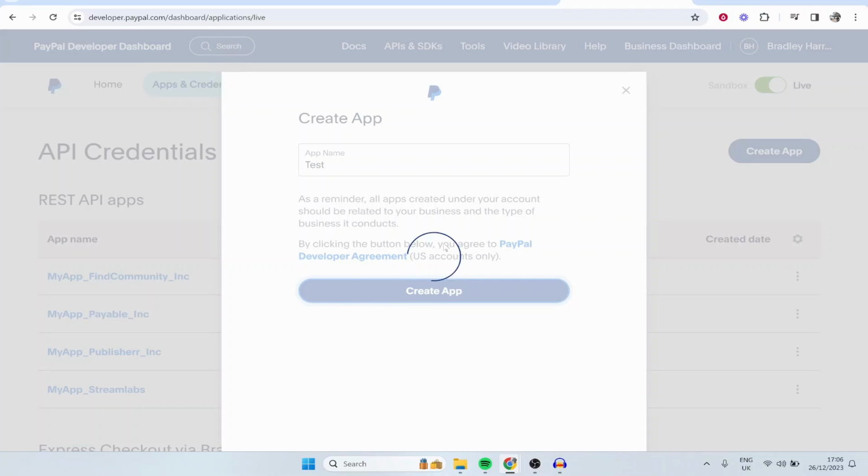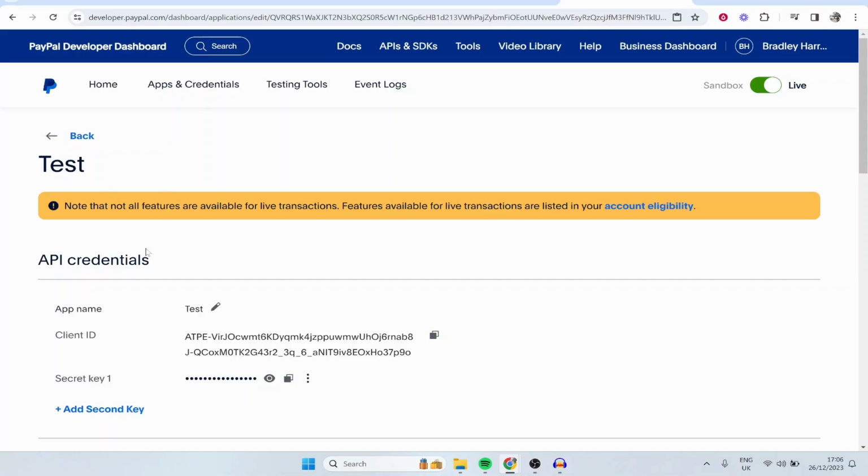Once you've done that, you'll then see that app. So here is this test app, and here you can get your client ID, and here is your secret key. Now obviously you can show these or just copy them straight to the clipboard by clicking on these buttons here.